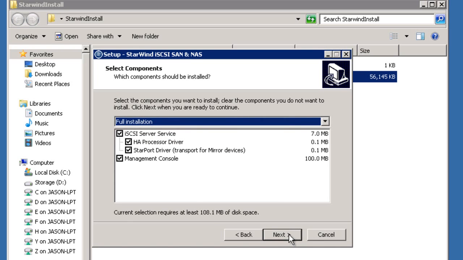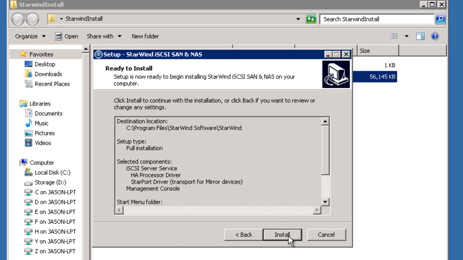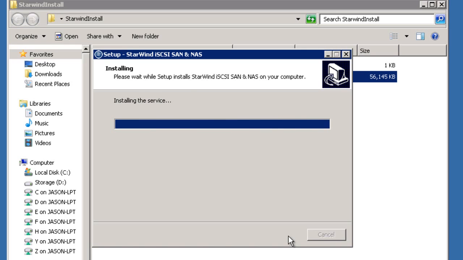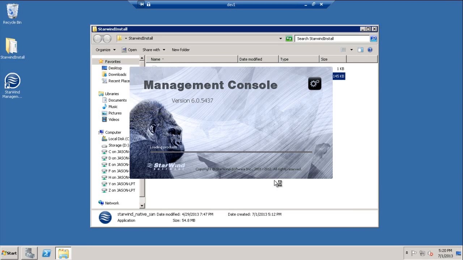Hit next. For this instance, we're going to select the full installation. We want the HA processor, the Starport driver, as well as the management console on the server. Hit next, select the rest of the defaults. If you want to create the desktop icon, go ahead and leave that checkbox enabled. Hit next and then tell it to install. Okay, the installation is finished. Go ahead and launch the StarWind Management Console, and now we're going to get into creating our first HA device.